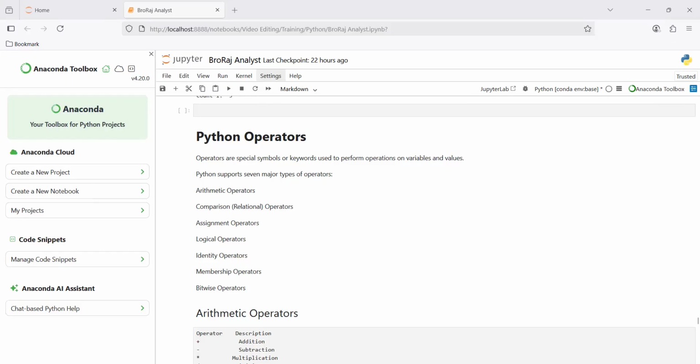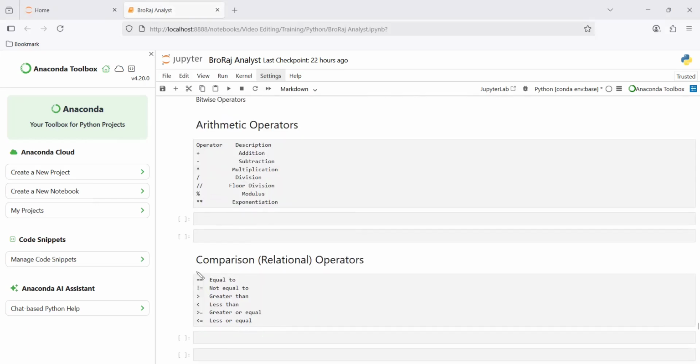So, operators are special symbols or keywords used to perform operations on variables and values. Python supports 7 major types of operators: arithmetic, comparison, assignment, logical, identity, membership, and bitwise. So we'll go to arithmetic operators. It is used to perform mathematical operations. You can see there are several arithmetic operators: addition, subtraction, multiplication, division, floor division, modulus, and exponentiation.